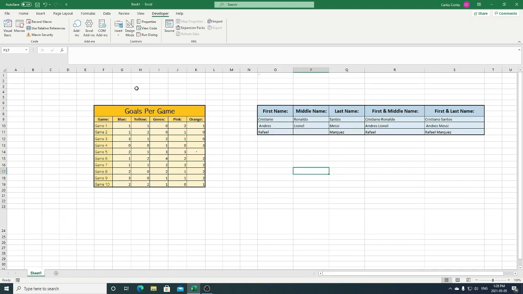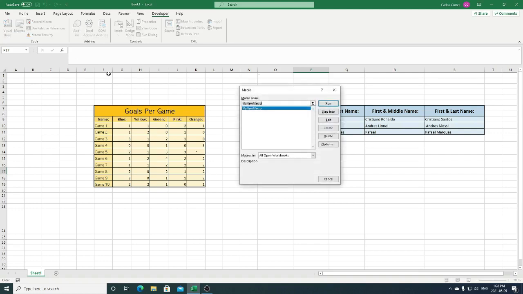To view all your macros, go to the Developer tab and in the Code group, click on Macros. Here you will be able to see all the macros you have created. You can either run them, edit them, or delete them. In this case, I'm going to delete them.